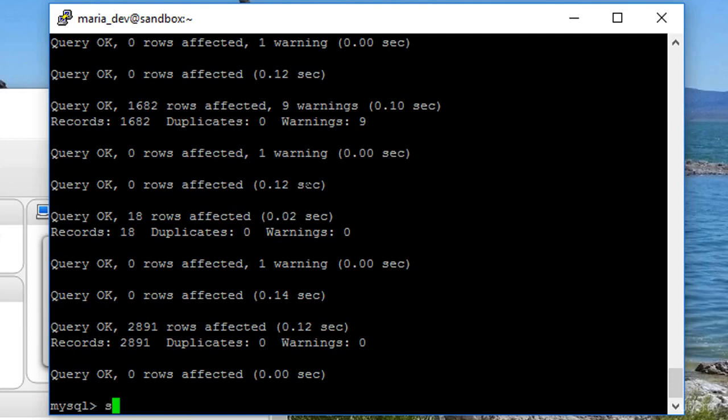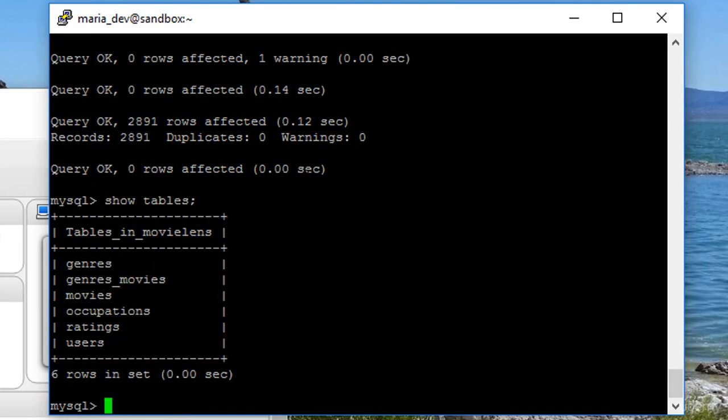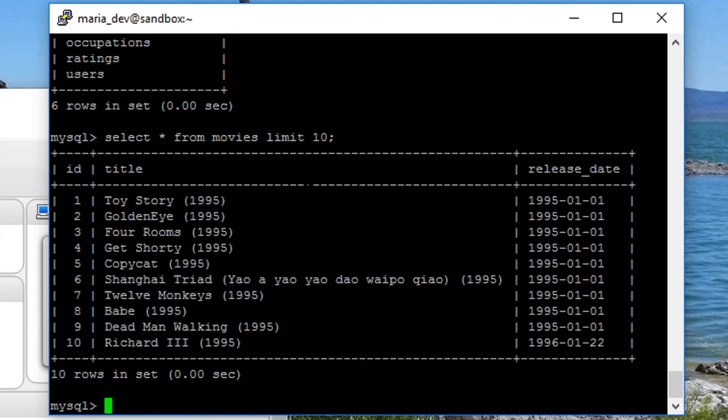Let's make sure that it's all there. So let's do a show tables. Yep. And just to take a peek of what's in there, let's say select * from movies limit 10. And sure enough, there's a little peek of what's in MySQL that we're going to extract using Sqoop, driven by Oozie. So movie IDs, movie titles, and release dates is the format there.